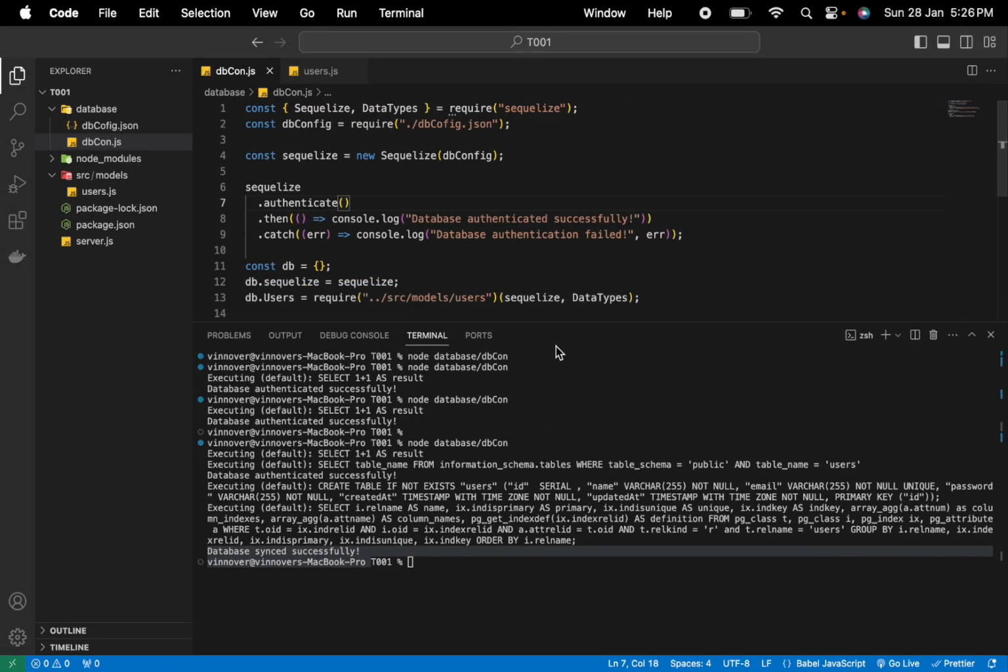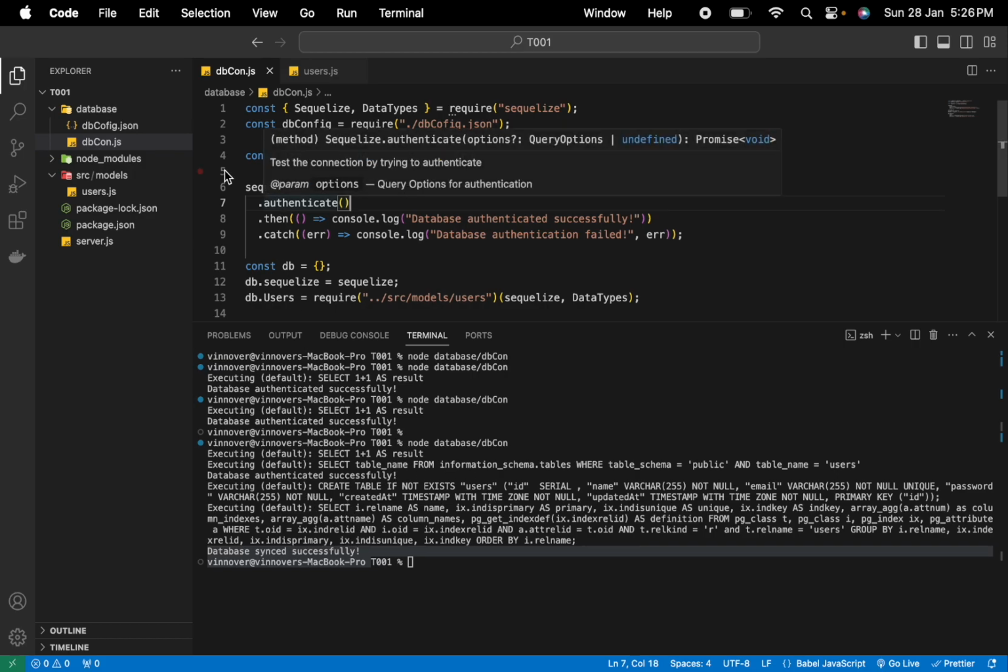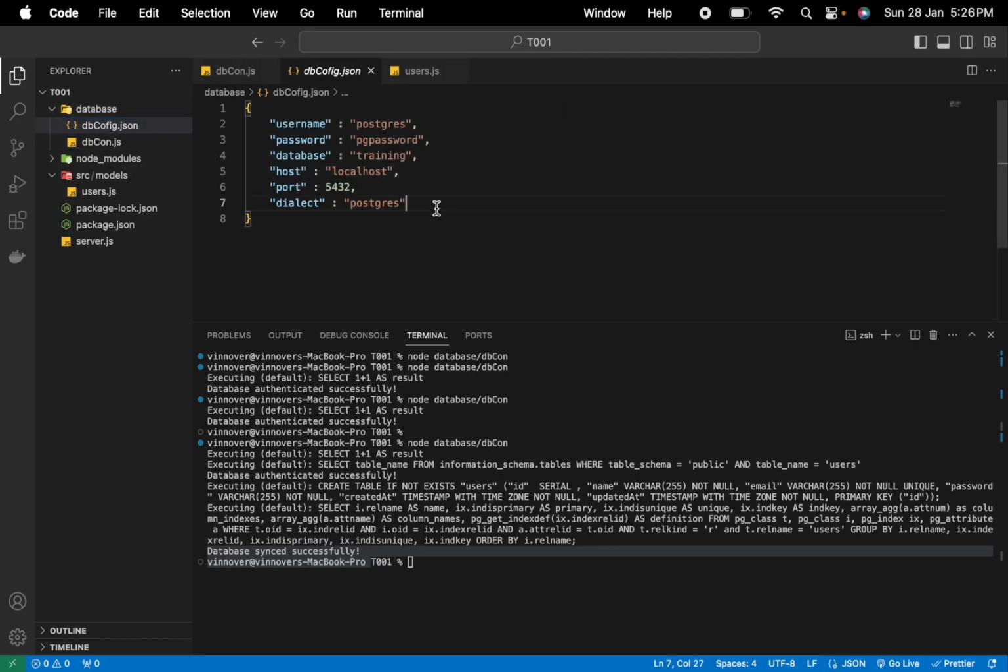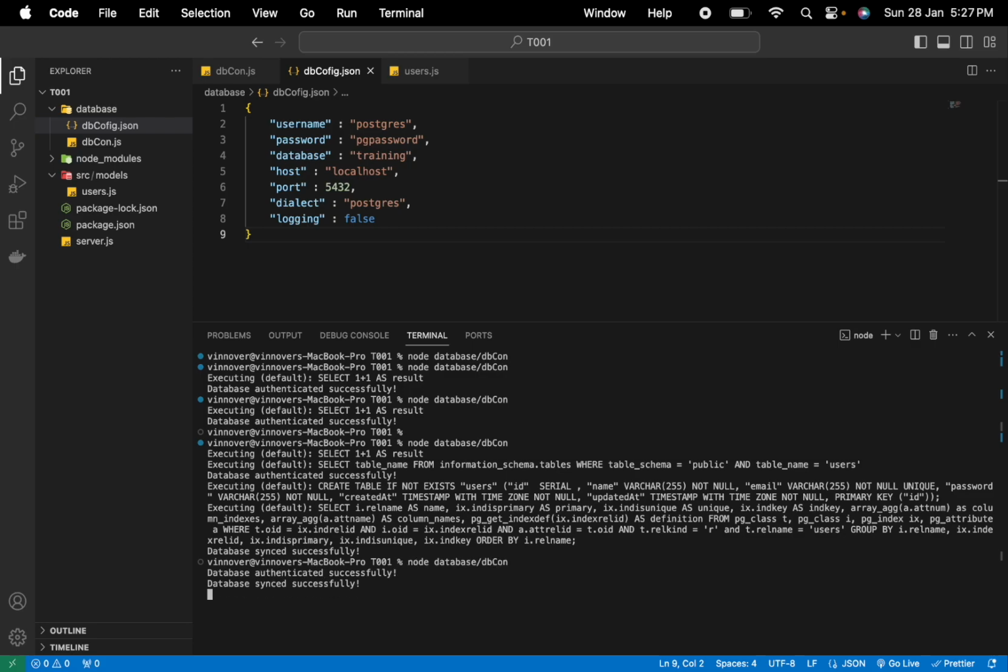Now one thing I would like to do here, because see this is giving lot of messages every time it is creating the database, so we can go to this config file and we can write logging equals false. Okay, and save it. Now if we do the same, this will not show all those queries etc. It will simply say okay, database authenticated successfully and database synced successfully.